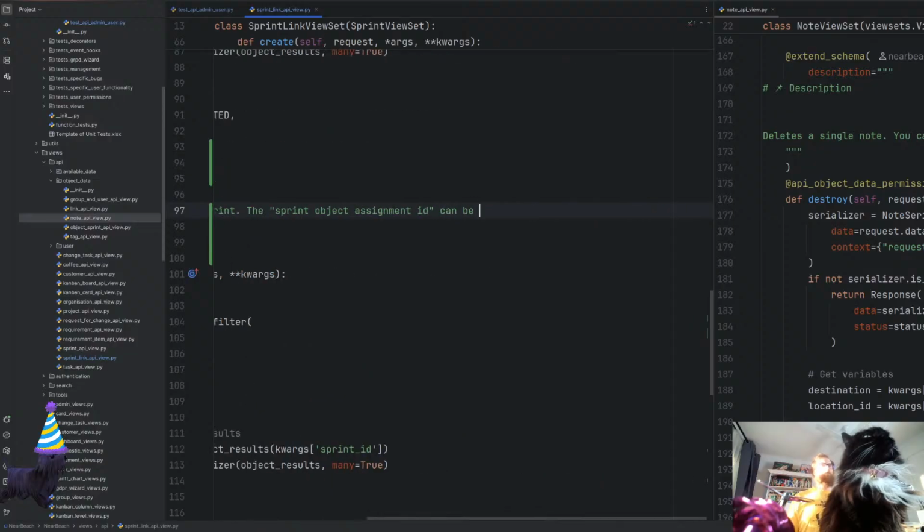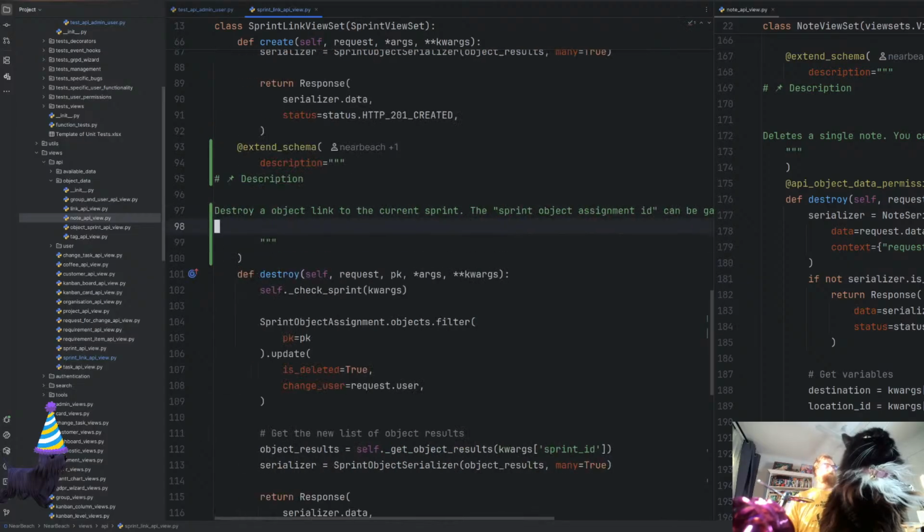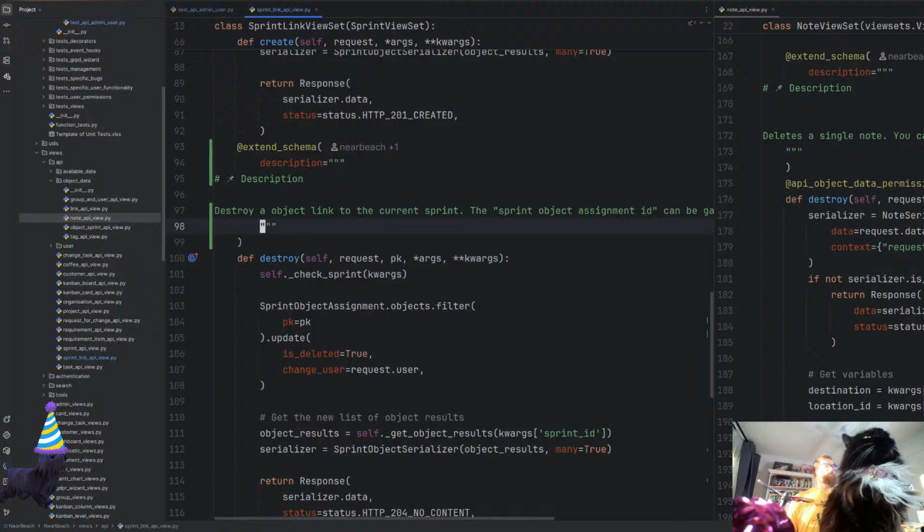ID can be gathered from the list. All right, cool. I think that's it for that. We're keeping it short, I understand. We can always expand these documentation later. I just need feedback.